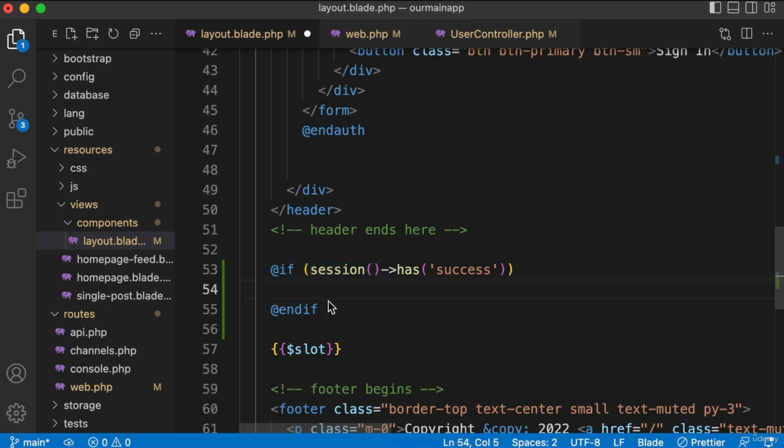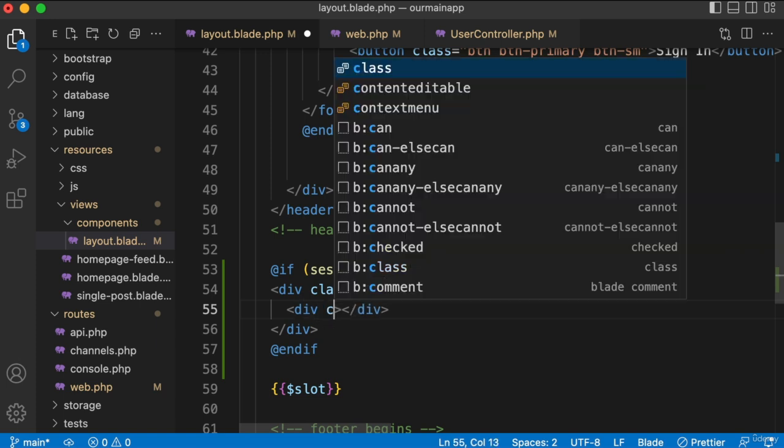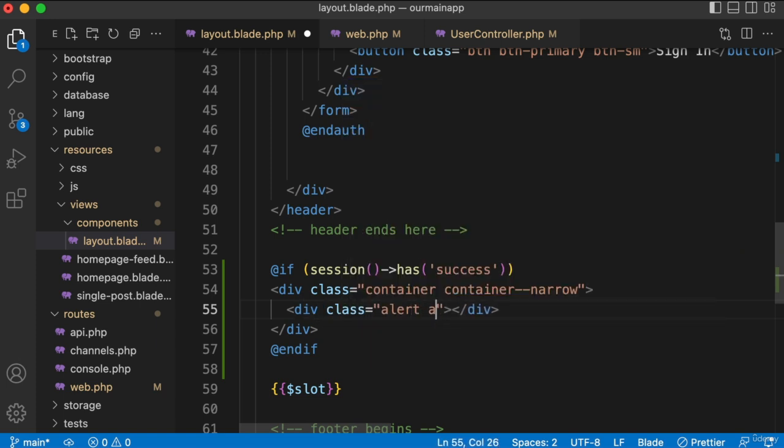But if this is true, let's say div, hit tab. Let's give that div a class of container and container-narrow. Inside that div, let's have another div, so div tab. Let's give that div a class of alert, alert-success, and text-center. These classes have nothing to do with Laravel. This is just for CSS styling reasons. But in that div, now we would want to show the actual message.